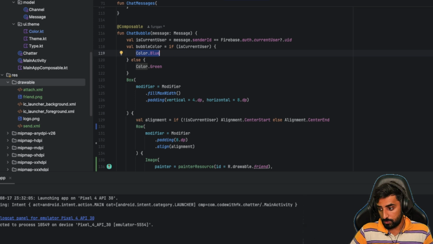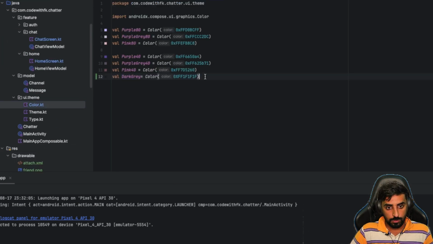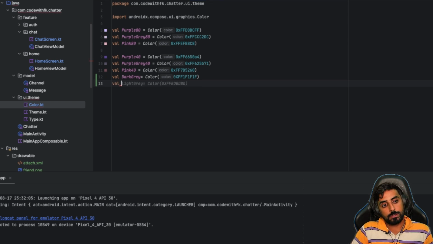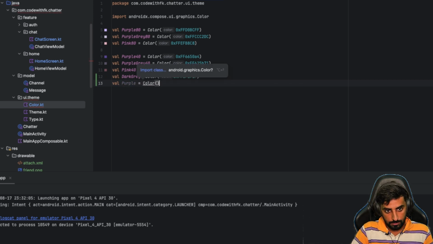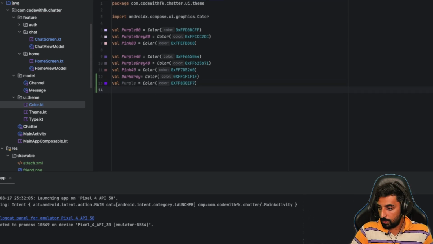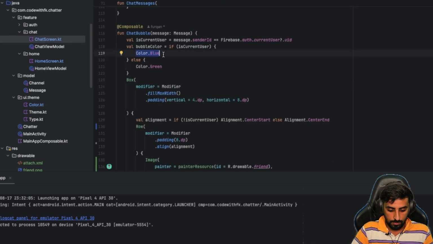If it's the current user, I would like the color to be more like, let's just add some more colors, and let's call it purple, and that's going to be 0xFF this. And for the other one, we do have that, right? So this is going to be purple, and this is going to be dark gray for the else part.